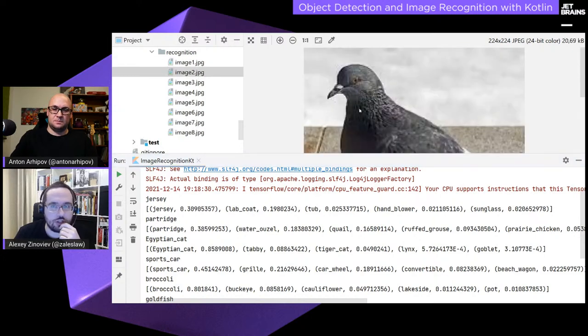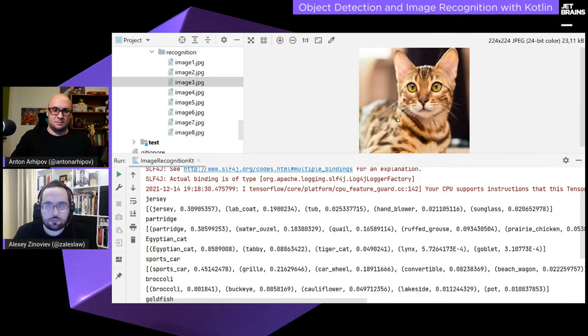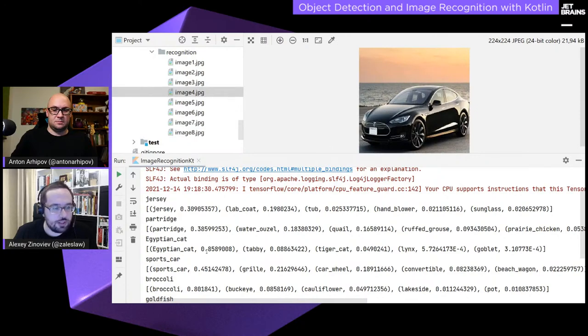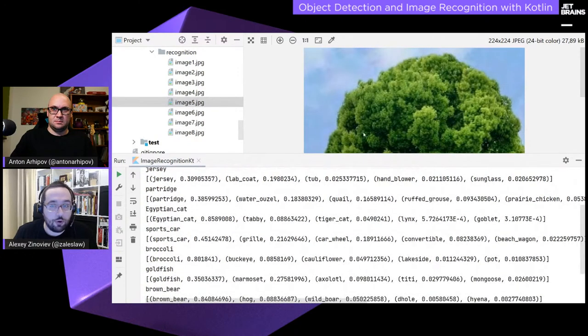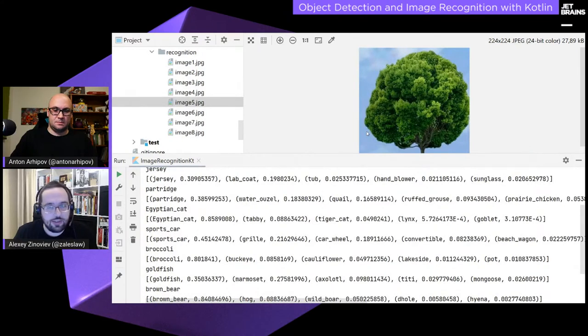On the second image, a few different kinds of birds were found, as I see. And on the third, a few different cats. The neural network thinks that this is an Egyptian cat, probably, I don't really know kinds of cats, it's just a cat for me. A sport car was predicted on this image. Broccoli, yeah, the neural network decided that this is broccoli. It doesn't understand that it's just a tree.